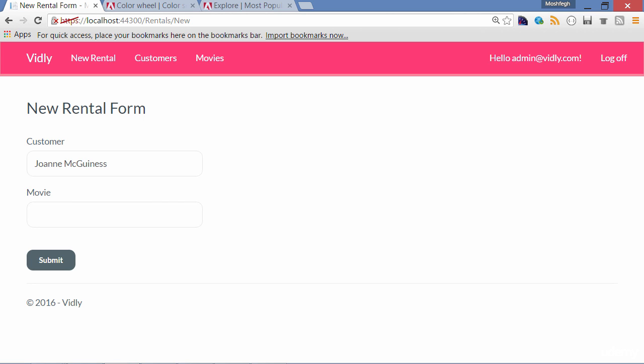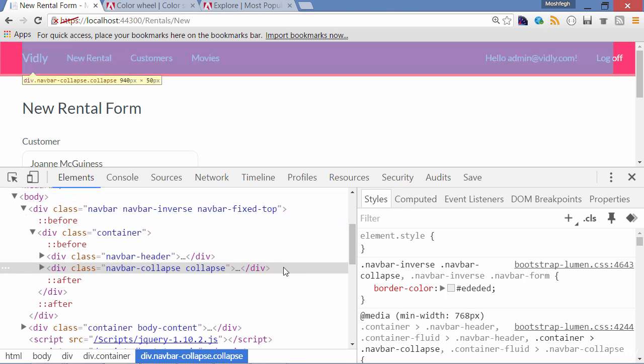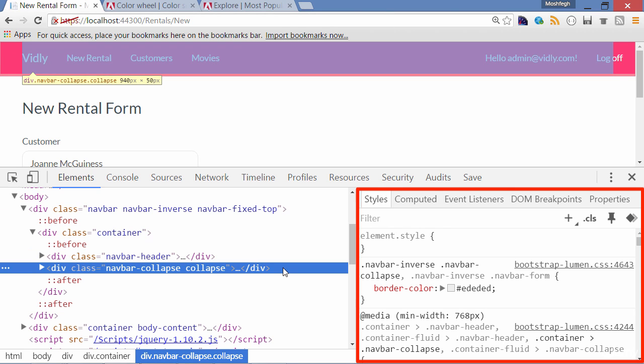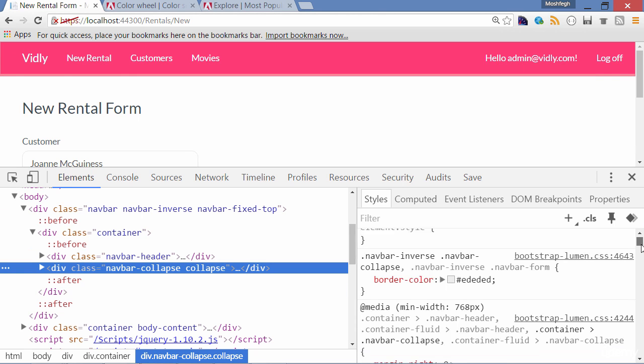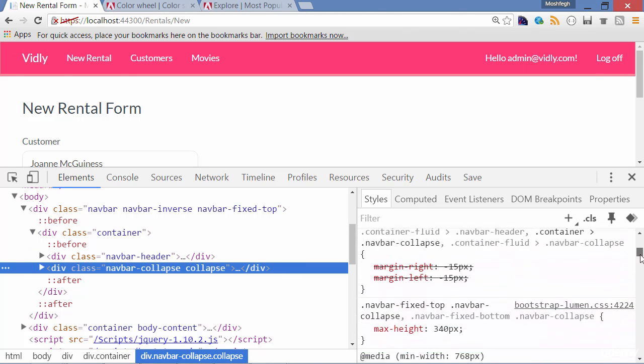Now let me show you a few simple techniques to improve the look and feel of your applications. Let's say you want to change the color of the navigation bar. Right-click here, inspect. On the left side, you see the element currently selected. And on the right side, you see the styles applied to this element. Here, scroll down until you find the background color.